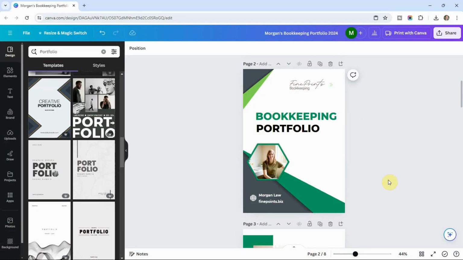All right, here we are in Canva, and this is my bookkeeping sales packet. I called it a portfolio for clients because I thought that sounded a little bit better. And I think we're going to give you a PDF of this, and it will also link to a Canva template.